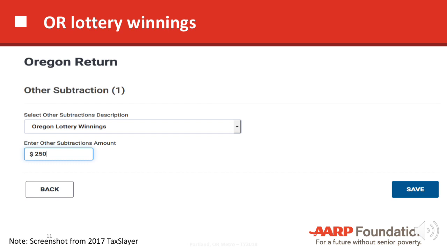Subtractions, Other Subtraction, and then just choose the name of the subtraction from the drop-down menu. Also remember, on the ASCE worksheet, there's a sentence or two on each one to guide you through the process.